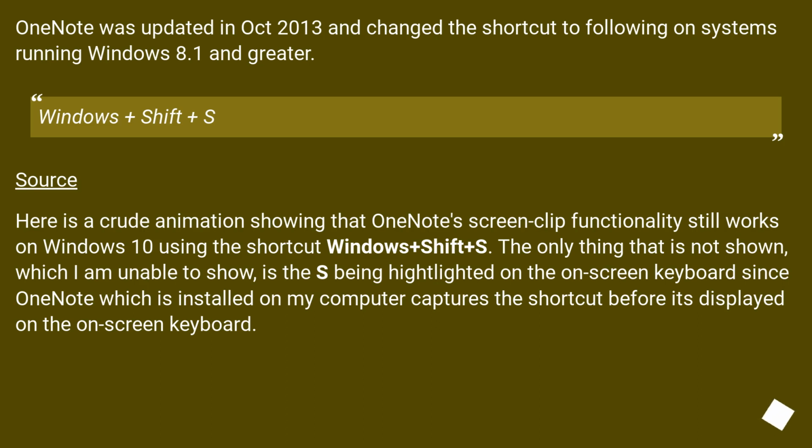OneNote was updated in October 2013 and changed the shortcut to the following on systems running Windows 8.1 and later: Windows plus Shift plus S. Source. Here is a crude animation showing that OneNote screen clip functionality still works on Windows 10 using the shortcut Windows plus Shift plus S. The only thing that is not shown, which I am unable to show, is the S being highlighted on the on-screen keyboard, since OneNote, which is installed on my computer, captures the shortcut before it's displayed on the on-screen keyboard.